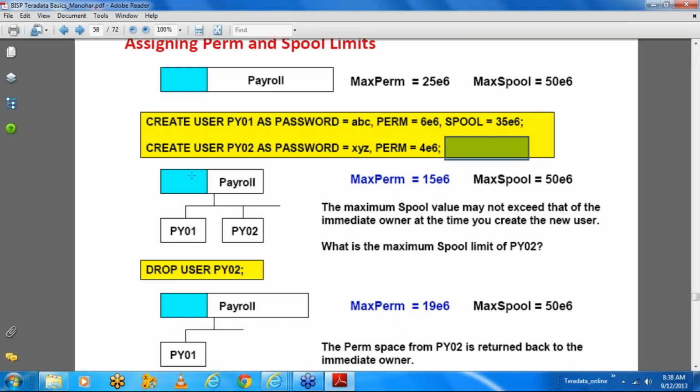Okay. So I have the payroll with 25 MB initially, but I have created two children, page 01 and page 02, with 6 MB and 4 MB correspondingly. Then how much PERM space is available at payroll now? 25 minus 6 plus 4, it is 15 MB.